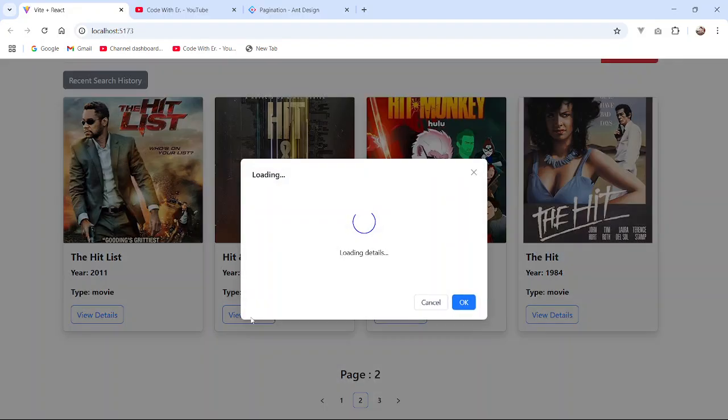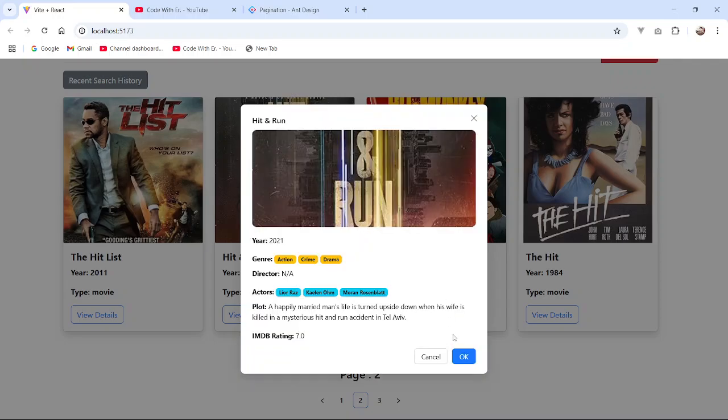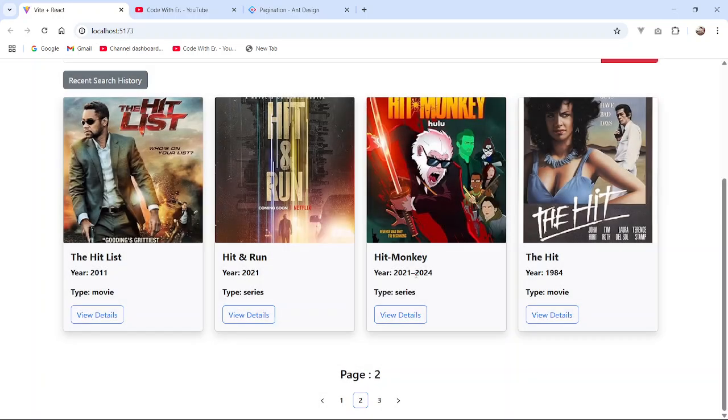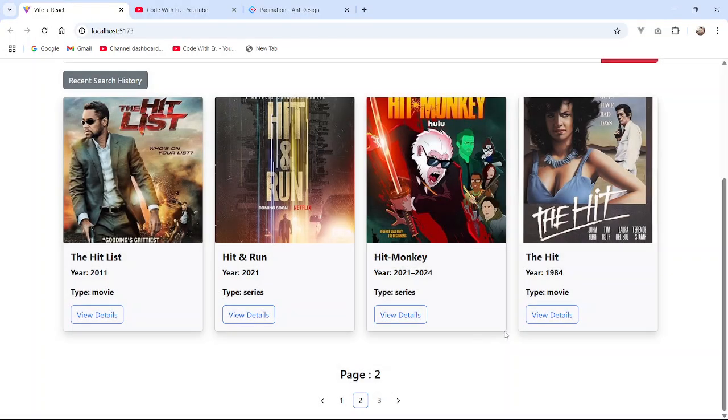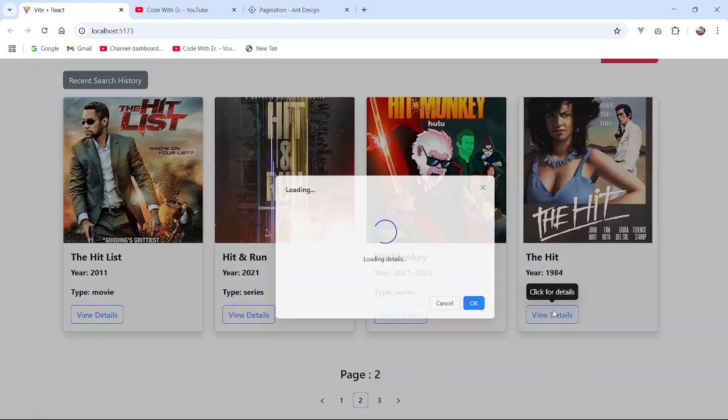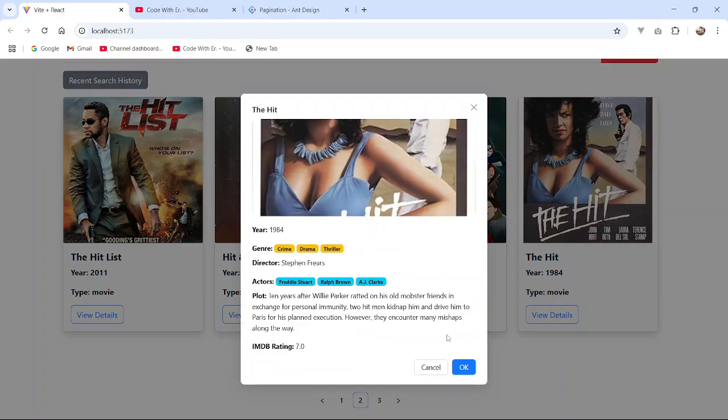So hit and run. View details. I have shown you the loading spinner as well. Click OK. Hit monkey. View details. Click OK. The hit, view details. I have shown you the loading spinner in the modal. This is the movie poster, year, genre, director, actor, plot, and IMDb rating.